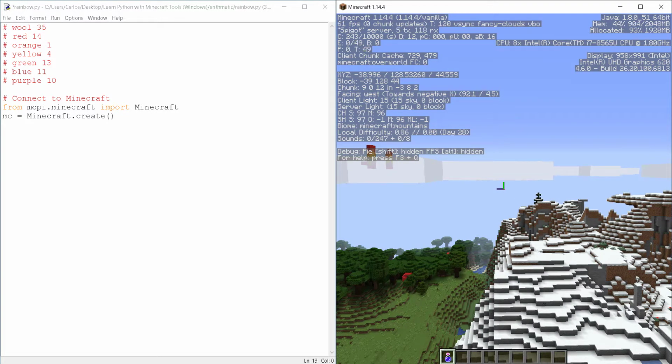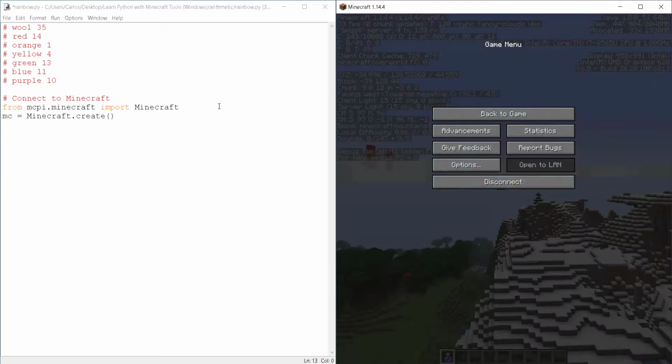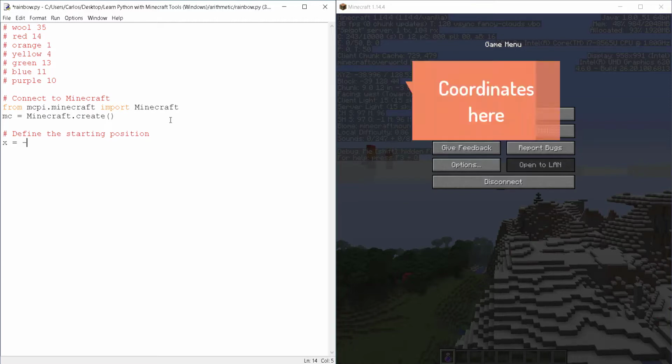and then I will take note of the coordinates using the block information. So I'm gonna leave a comment here, define the starting position, and then I will have x equals -39, y equals 128, sorry, and then z equals 44.